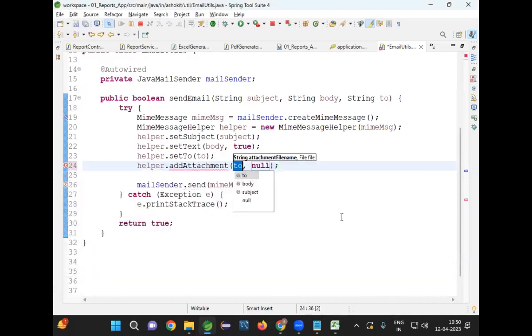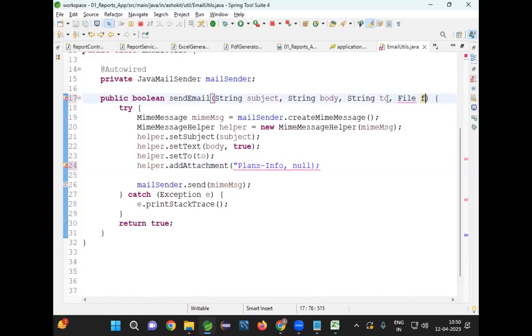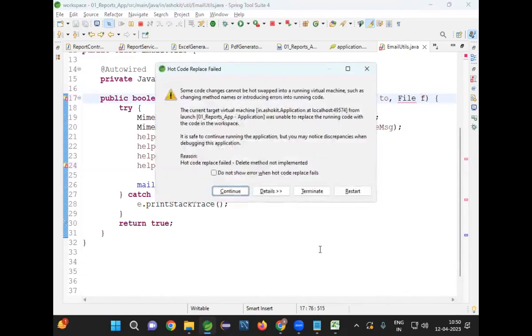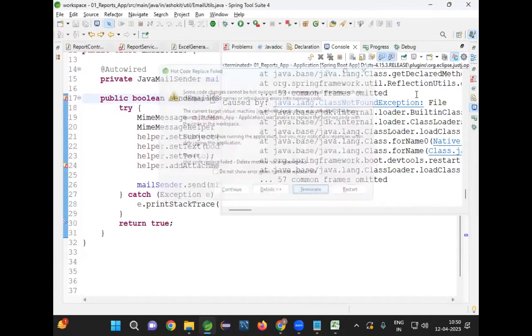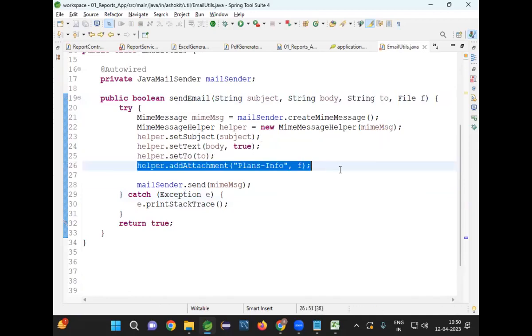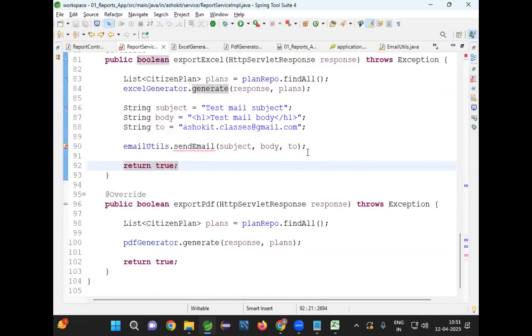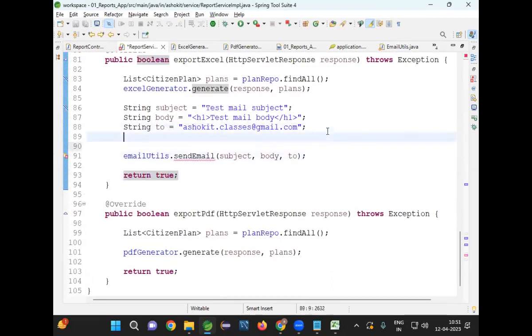What is the file name? I can give any name for that file. That is plans info. Attachment, I'm going to take this as a file object. Okay guys, I'm taking that file object as a parameter here for my send method. Now let me pass that file object as the second parameter for helper.addAttachment. Now go to service IMPL. In the service IMPL, I need to pass my file object.